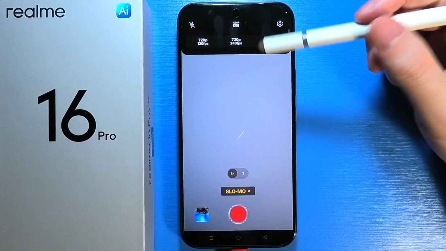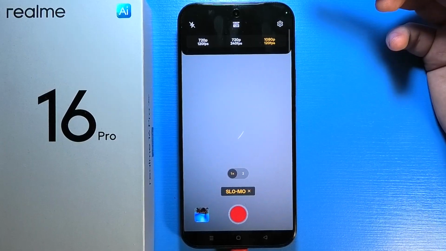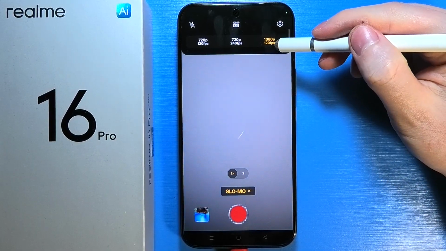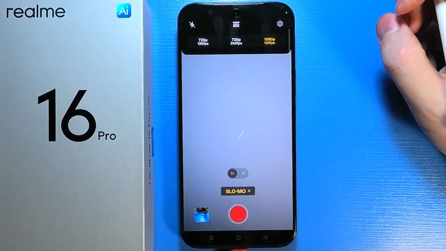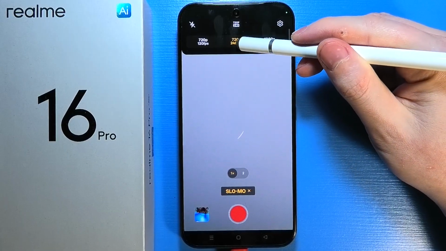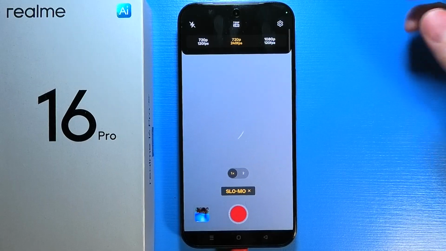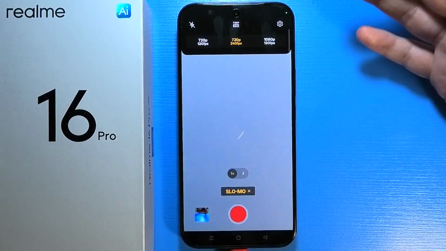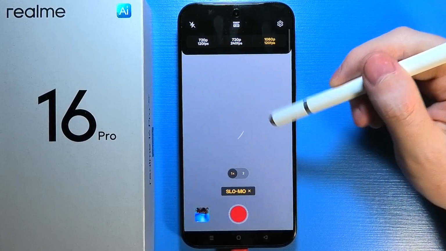Now, to record video slow motion, first you will need to pick a resolution and the frames per second. So in this case, we can go for higher resolution, which is 1080p at 120 fps, or you can lower the resolution, which will worsen the quality of your video slow motion, but at the same time it will record it at 240 fps, which should make the slow motion seem more fluent. So choose whichever option you like and try it out.